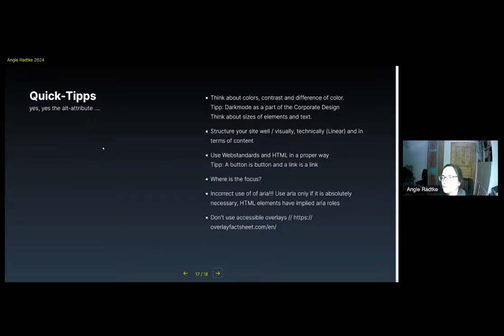Later on, Sean will talk about using the web standards in a proper way. For example, a button is a button and a link is a link. This is a very, very important thing, because in my tests with Magento stores, I see this issue many times. A link goes somewhere and a button does something.